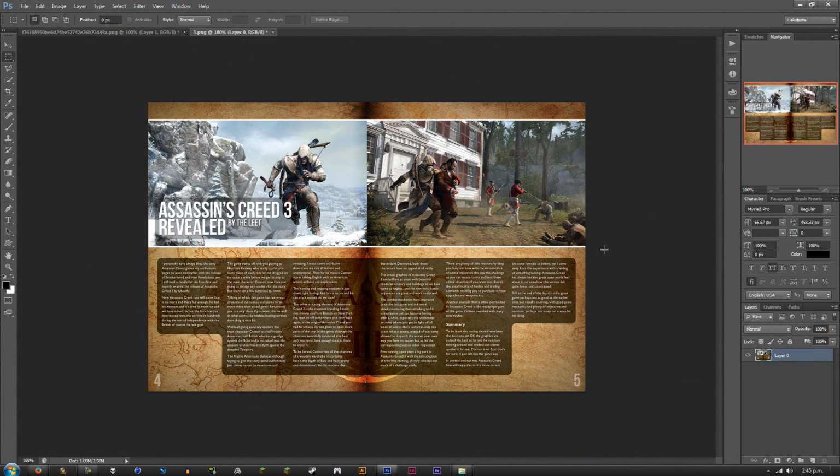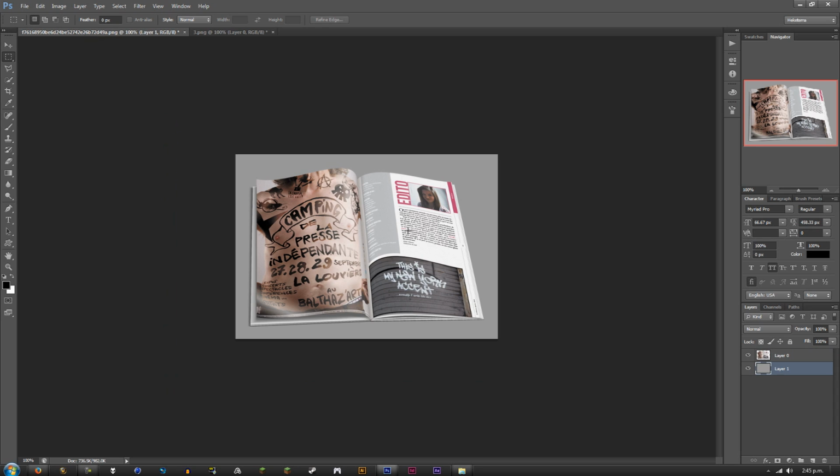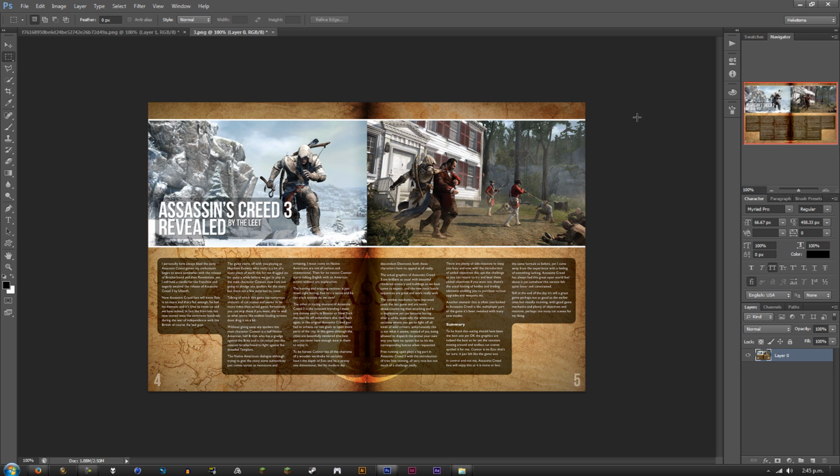Today I'm going to show you how to superimpose this magazine article that I've created right here to this magazine. So first things first, you're going to want to make your magazine article like I have right here. This was done way back in 2012 when I was doing my magazine brief for university. It's just an Assassin's Creed article, pretty simply laid out.